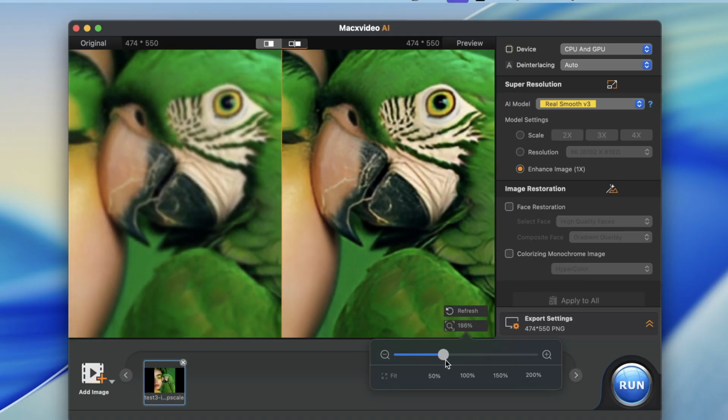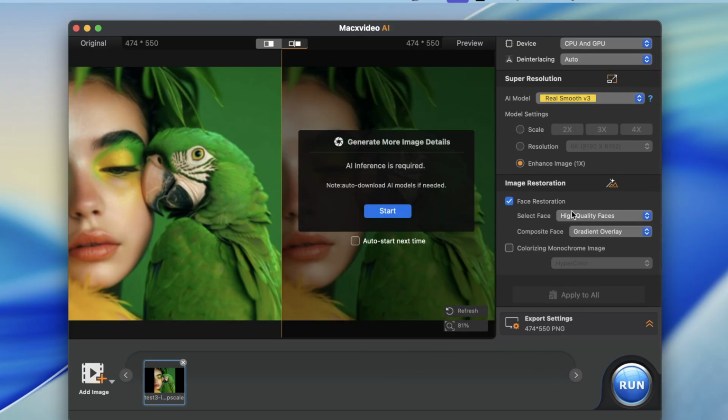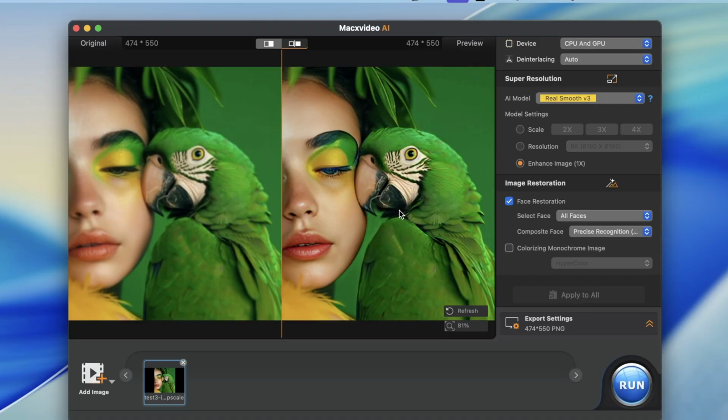To see the results, you can zoom the image or use the before and after preview feature to see more details of the image enhancement results from the MacXVideo AI tool. You can also enable the face restoration feature in MacXVideo AI. It is a powerful tool designed to automatically enhance and recover facial details in both images and videos.